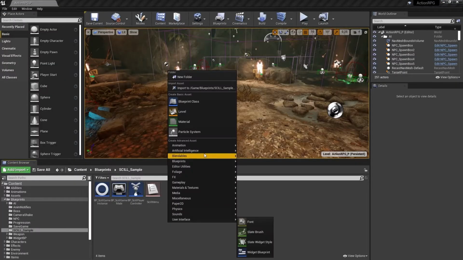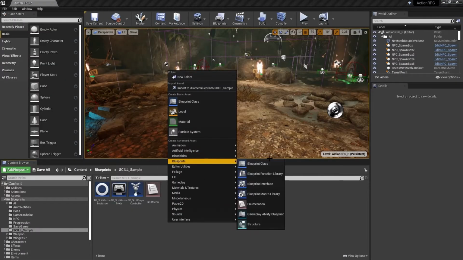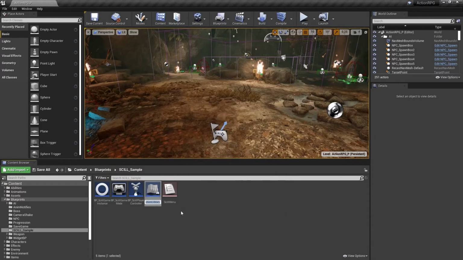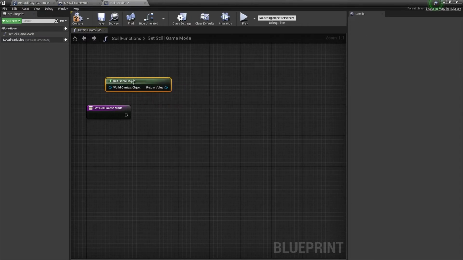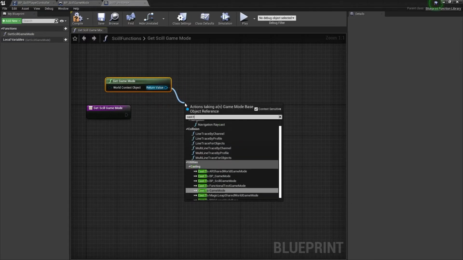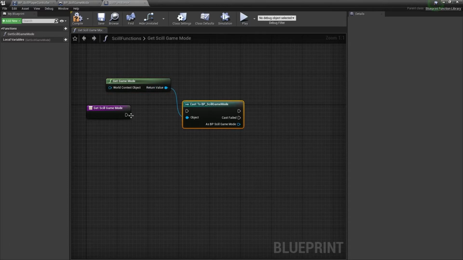In our SCILL Blueprints folder you might also want to create a blueprint library for all SCILL-specific global blueprint functions. We could create a getter for the SCILL game mode that casts the current game mode accordingly before returning it. This will make working with it a little bit easier.